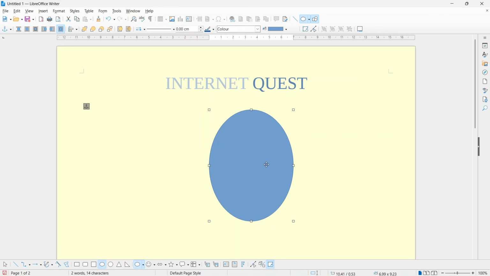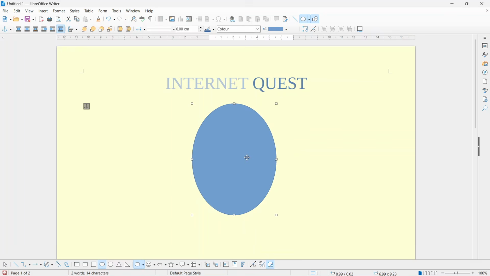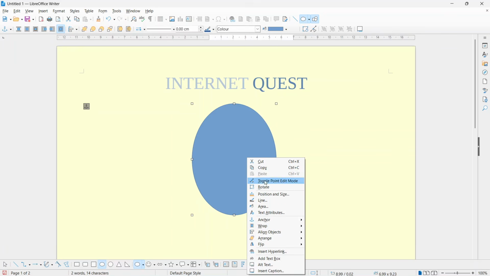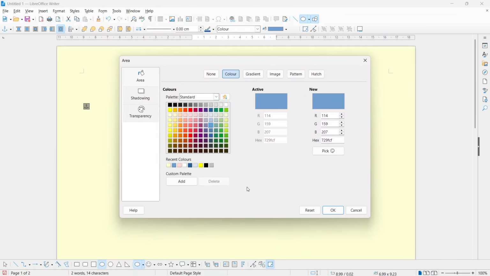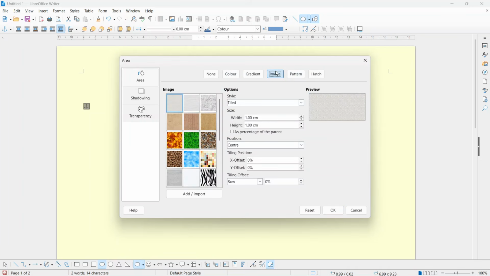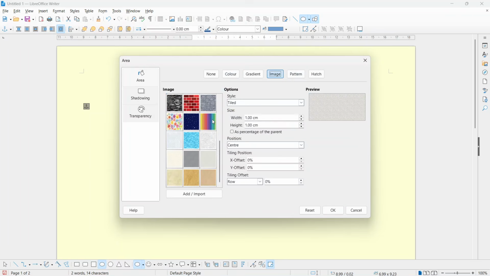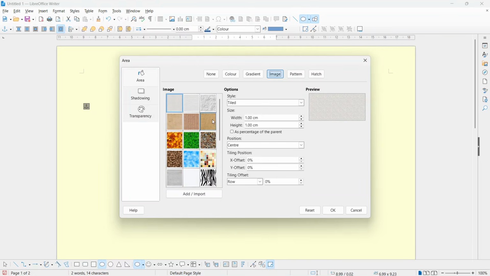Next, right-click on the shape you just created and select Area from the menu. This opens a settings window where you can control how the inside of the shape is filled. In that pop-up window, click on the image option. From there, you can choose an image from LibreOffice's built-in image library, or use the add or import option to bring in your own image from your computer.